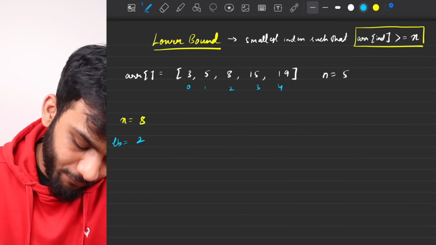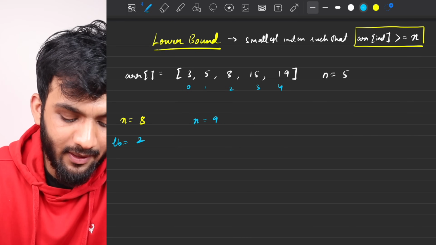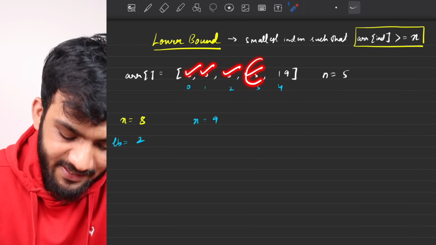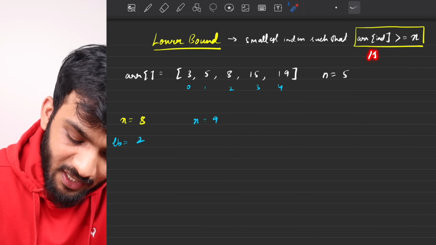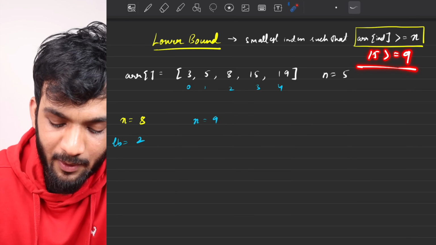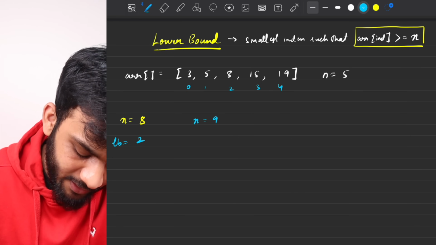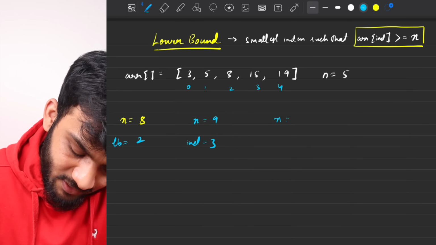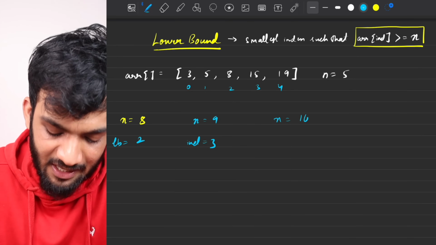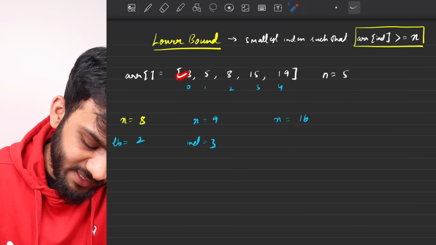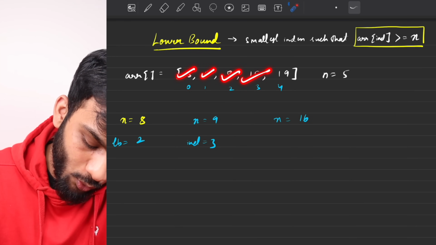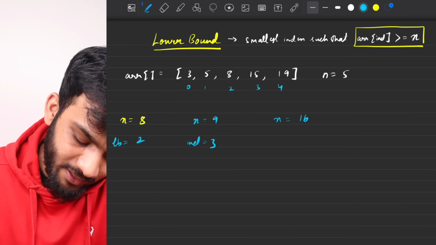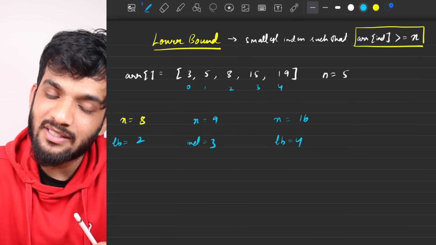Quite simple. What if x is 9? In this case, let's see. Can 3, can 5, can 8, can 15? Yes, 15 can be, because 15 is greater than equal to 9. So thereby the index will go as 3. Perfect. What if x is, let's say, 16? Is it no? Is it no? Is it no? Yes, 19 is greater than equal to 16. So thereby the lower bound will be 4 in this case.